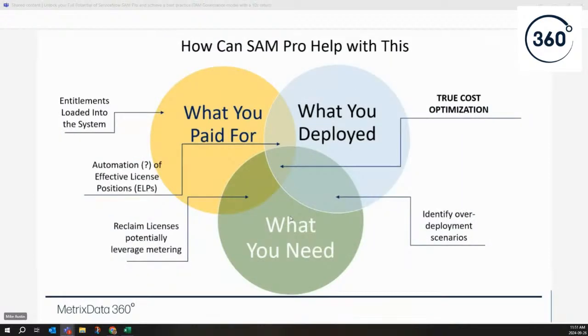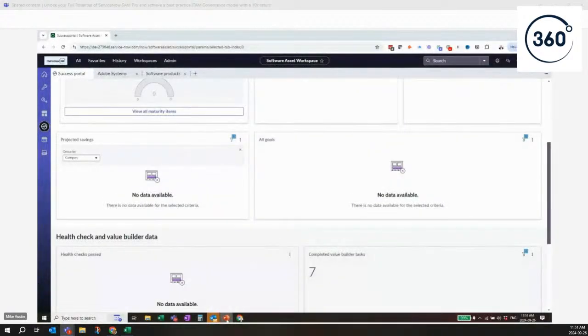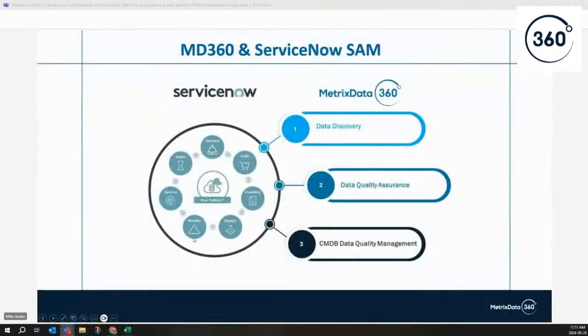So our SAM Compass program is really around, let's start with data discovery and data quality, and get that working. Let's make that an ongoing service. And then we can get into things like, if you want, running SAM Pro, creating license positions and putting those in, whether that's a one-time thing or an ongoing thing. So if you're struggling with your SAM Pro journey, we can definitely help with that.